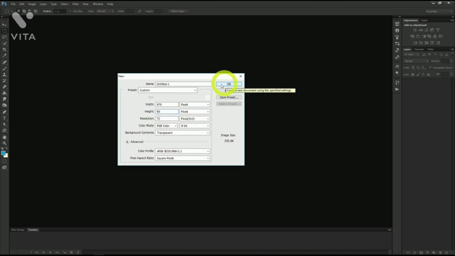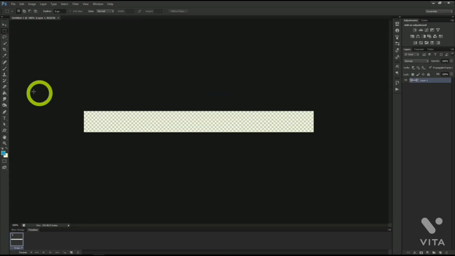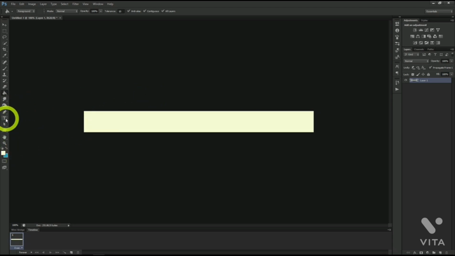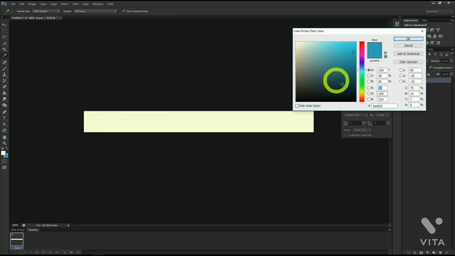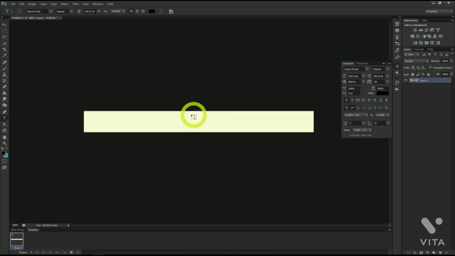To start, we'll create a new image, and then we'll set the width to 970 and the height to 90. That'll give us the dimensions of the image that we want. We'll create a simple white background here, then apply a quick text ad. Make sure your text is in black so it shows up on the background.